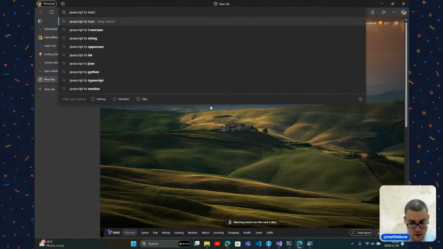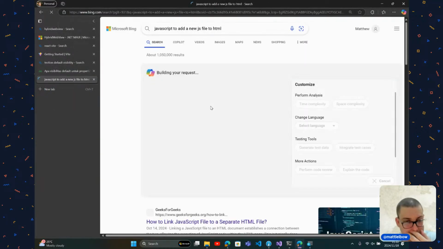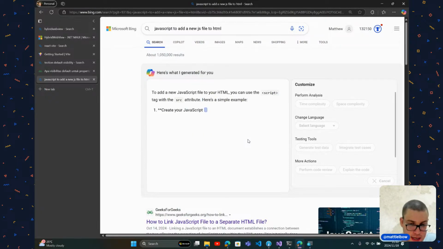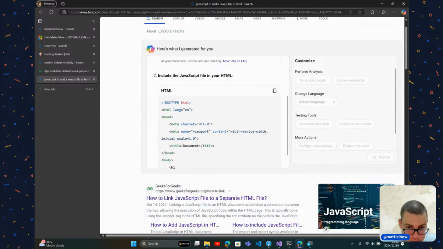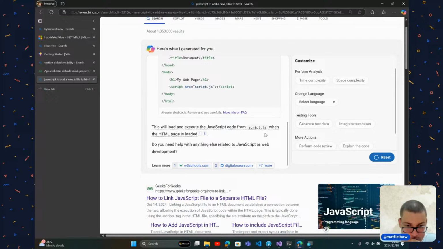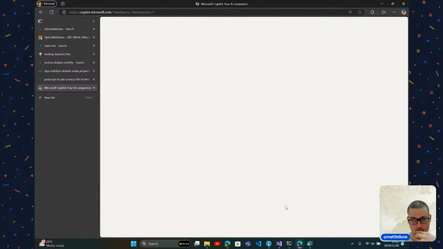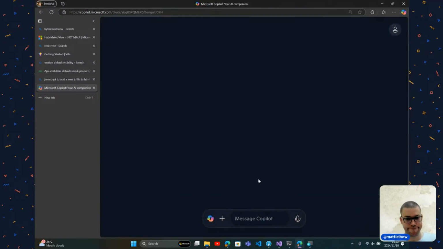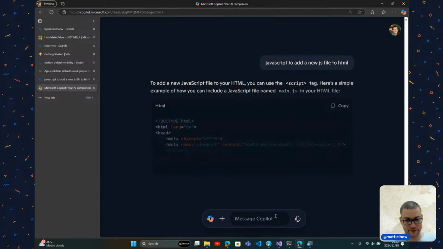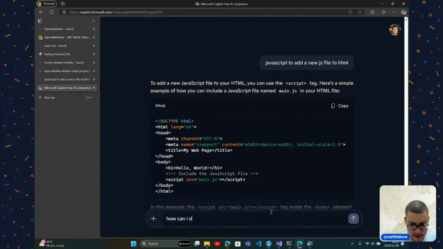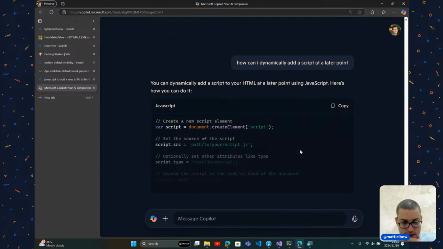JavaScript to load, to add a new JS file to HTML. I think. Let's see what the AI gives me. I just want to run one little line of scary code. No dogless in my HTML. No, can I continue the chat? Here we go. How can I dynamically add a script at a later point? There we go. Come on. There we go.